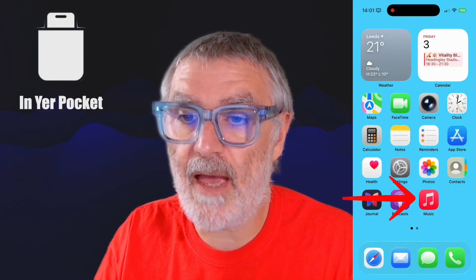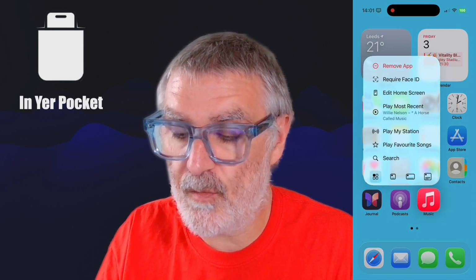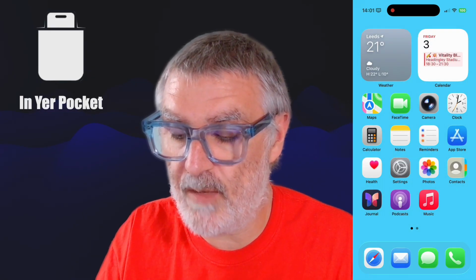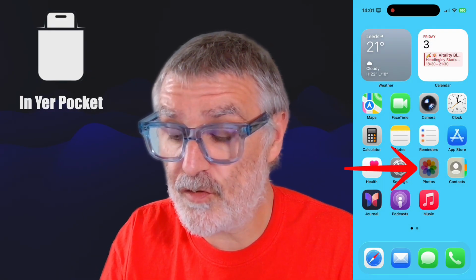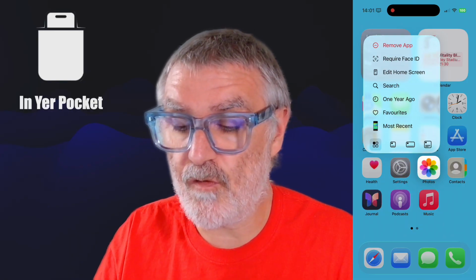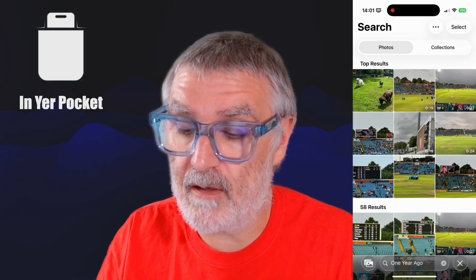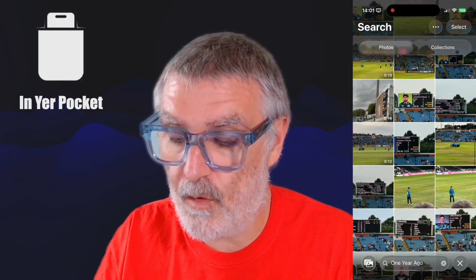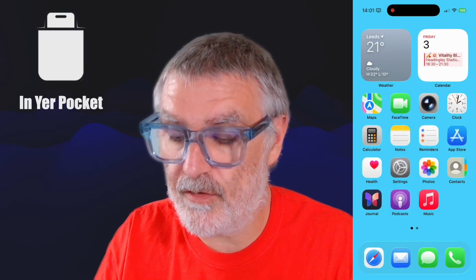On the Music app, for instance, we can long press on the Music app. That comes up straight away. We can go to play favourite songs or search or play my station. We're going to go into the Photos app and do the same. Long press on that, and again it comes up with this little menu. 1 year ago, okay, I can click on that, and I can see that a year ago it looks as though I was watching cricket and taking pictures of dogs, but mainly watching cricket.